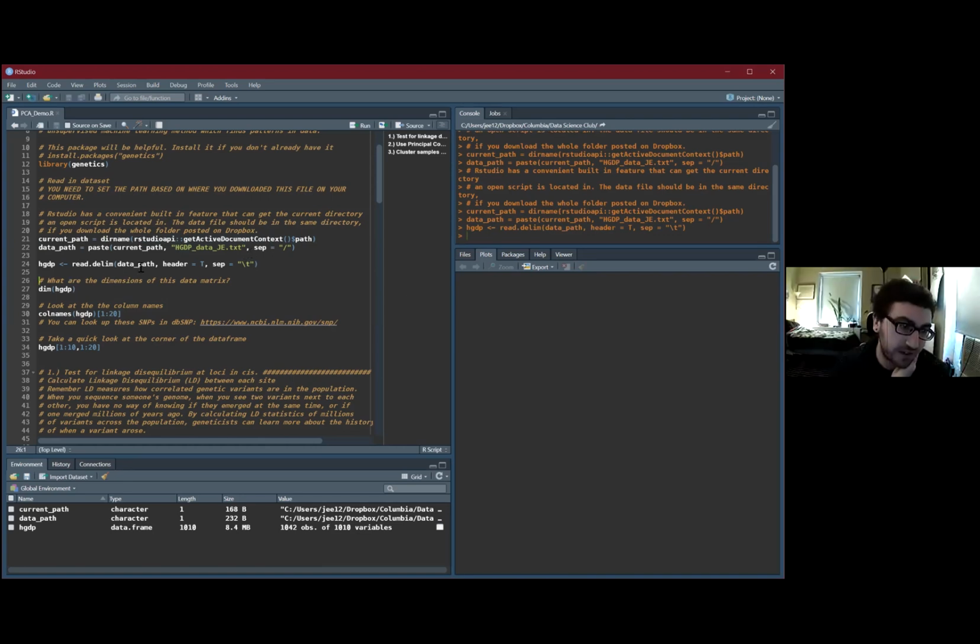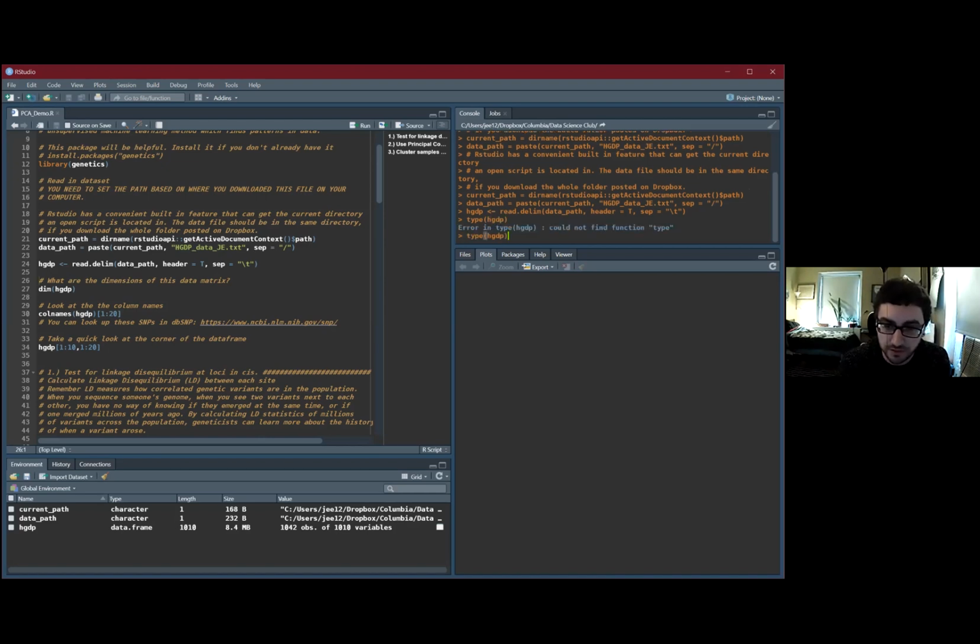And then to read in the data, you use read.delim. So now you can see this object, HGDP. Or, not type, that's Python, class HGDP. It's a data frame.